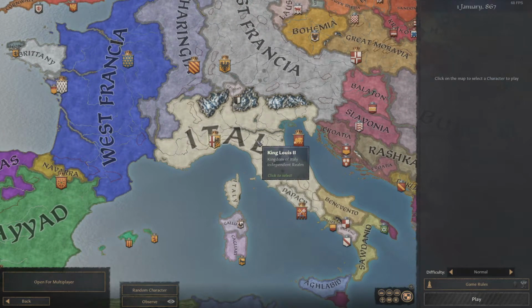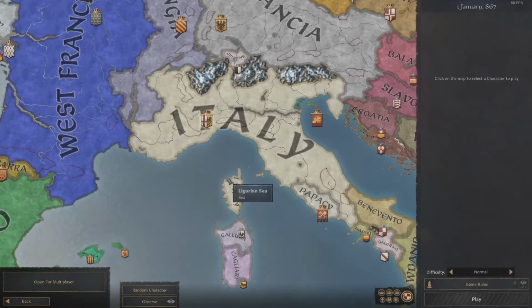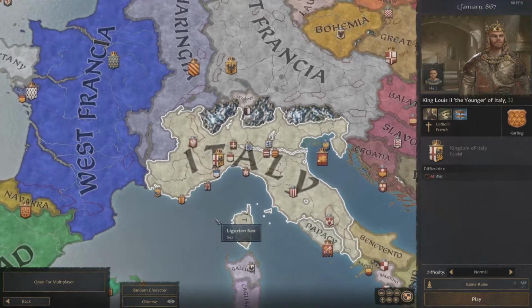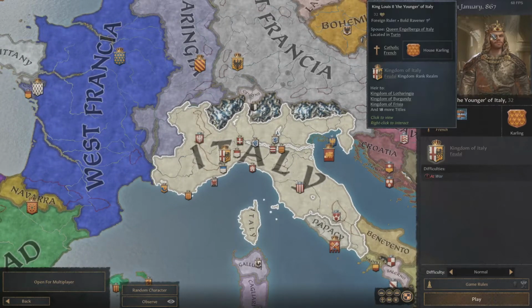So immediately in single player, we can actually just open for multiplayer. We can observe or choose a random character, which is pretty cool. I chose Italy in my stream. That's where I did. And you'll notice you immediately get quite a lot of details. You get this nice little highlight on people whenever they're involved in something. It pops up in events as well.